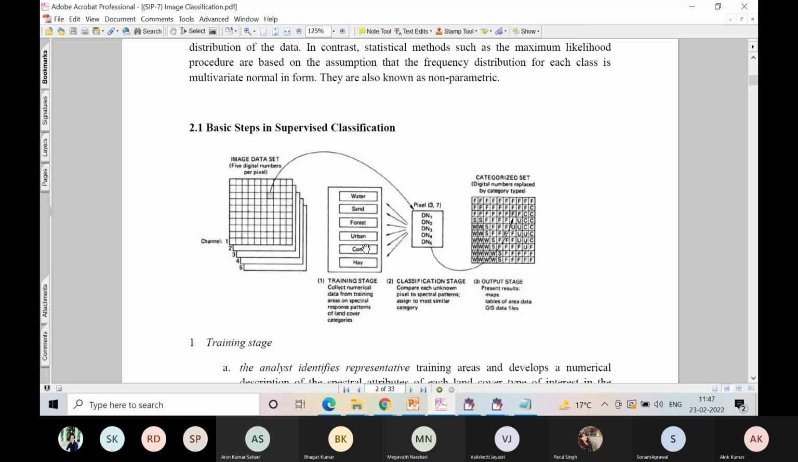Now, is there any question related to this training stage? Because from training, now we are going to the classification stage. If anybody has any confusion, or anything you want to understand about the training stage, you can ask.